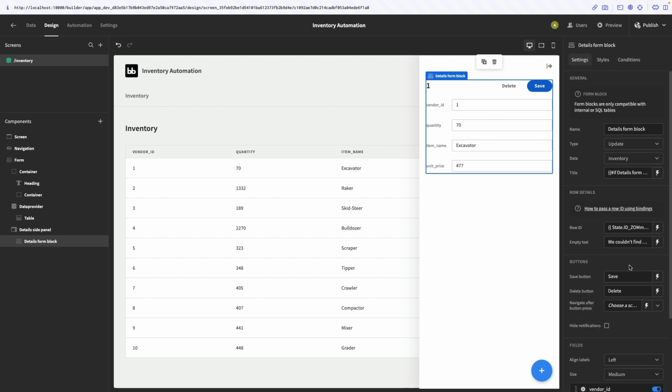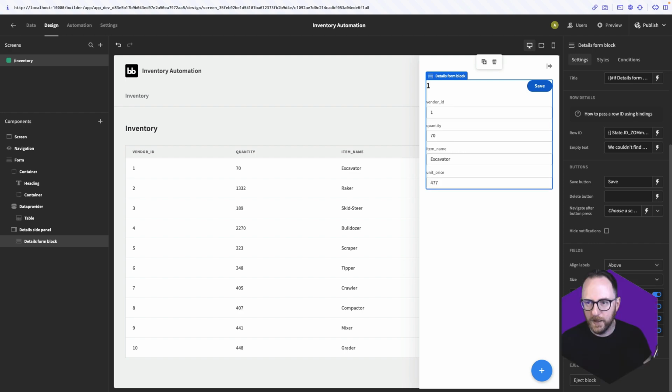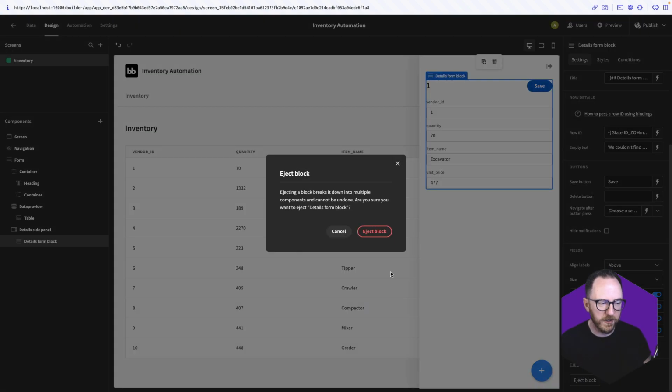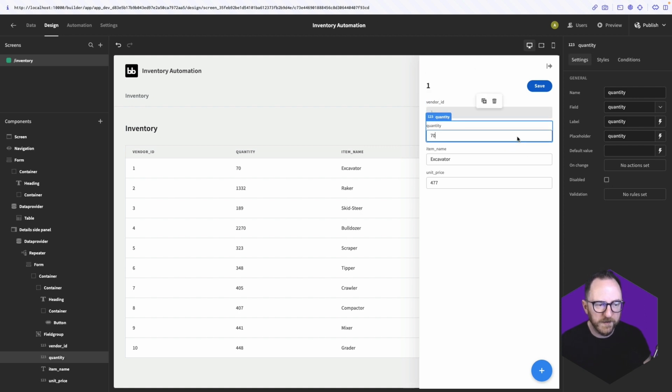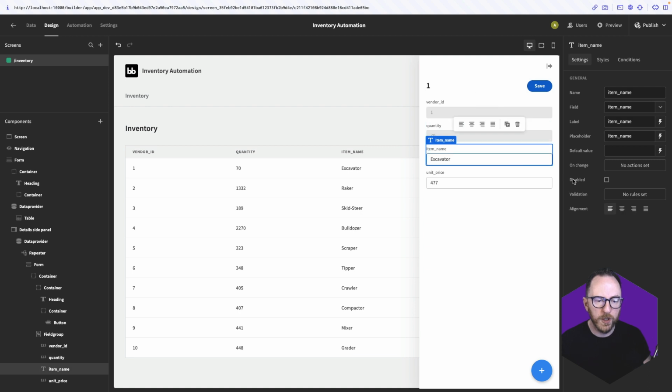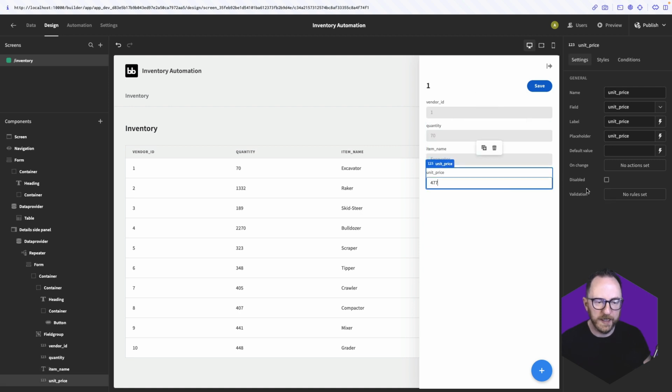First, we'll remove the delete button's text, which will just remove the button. Then we'll align labels to the top. And with that done, we'll eject this block as well. For each of these fields, I don't want anyone to change them. So I'm going to click disabled. The whole point of this is that they can order more, not so that they can change the stock directly. So I'm going to cover each of those.